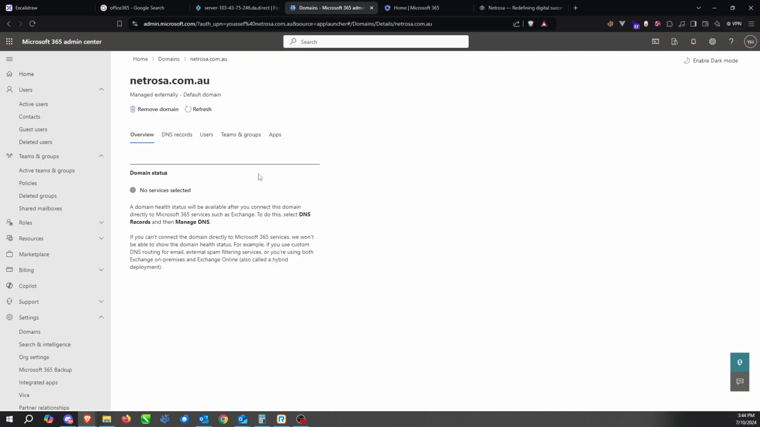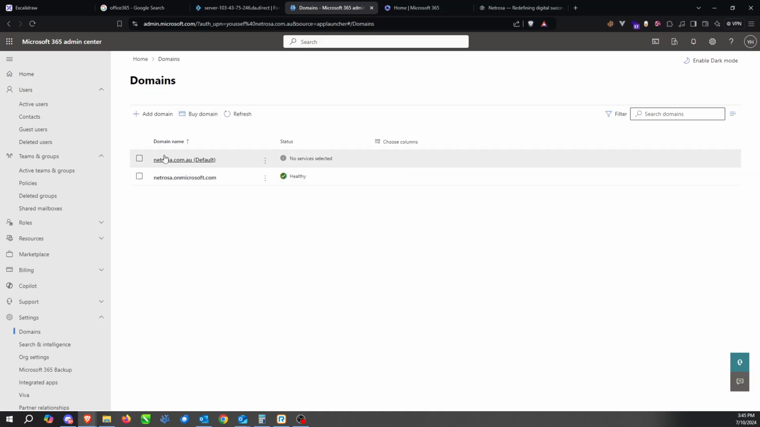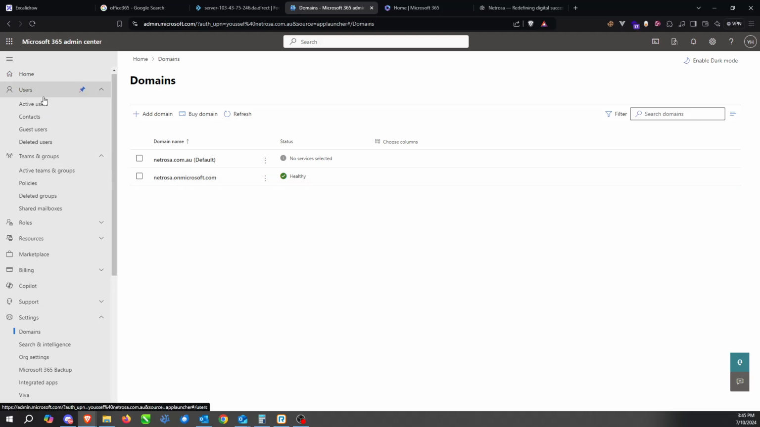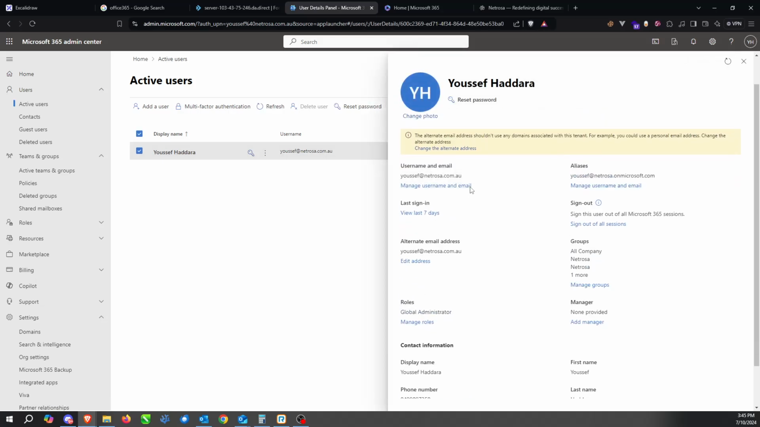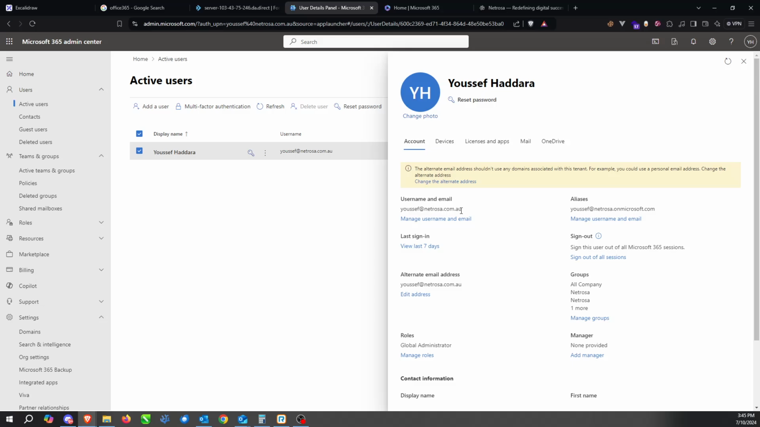So as you're setting up your domain, you'll see that your domain is now included in the domain section of your Microsoft Office 365. If I go to active users, I will see that in my name, I have Youssef@netroza.com.au, and I have an alias, which is Youssef@netroza.onmicrosoft.com. This means that if I ever send an email to this, it will go onto Youssef@netroza.com.au. And this is exactly what we need in order to set up this workaround.